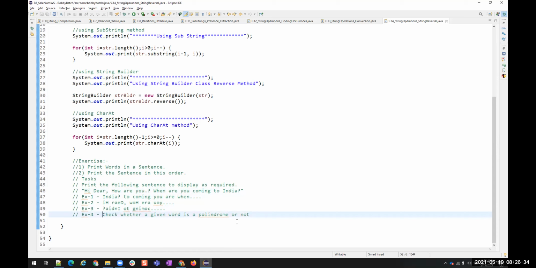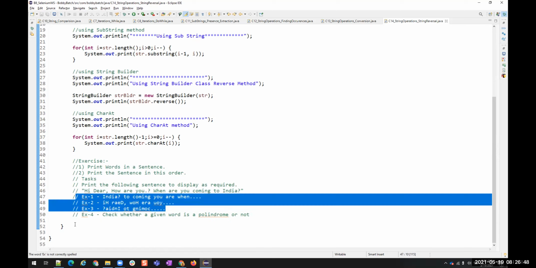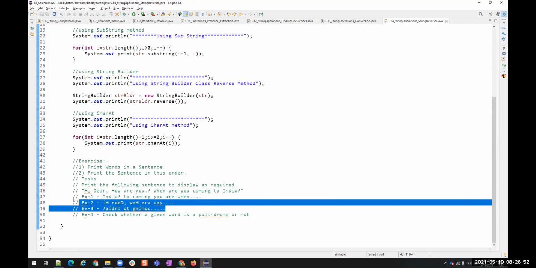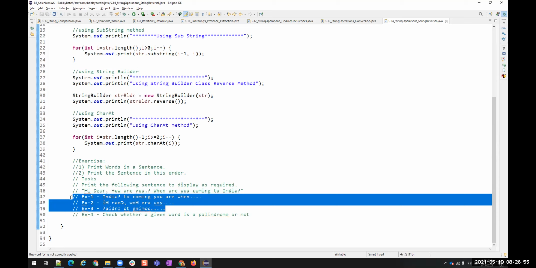Okay, and check whether a given word is a palindrome or not. This we have already done. We just reversed it. Now you have to add some conditions and confirm whether it is a palindrome or not. Okay. So for all these 3 things, you have to use any of these methods, apply your logic, and then print it. Will you practice? Will you try it? Yeah. Saturday, Sunday, maybe. Yeah, please try it.